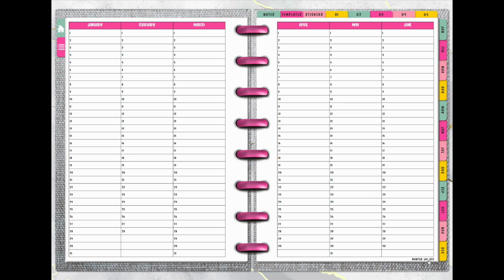Then if you want to click on the bottom right, you can get to your next set of 6 months from July to December, or you can just flip your page. Either way will get you to where you'd like to go with the perpetual calendar from one page to the next.